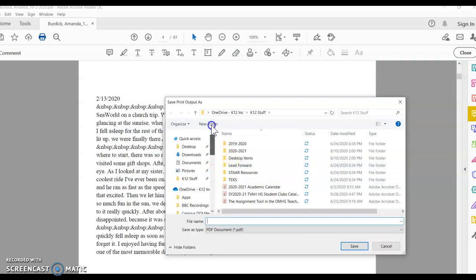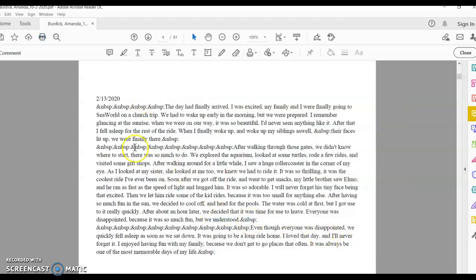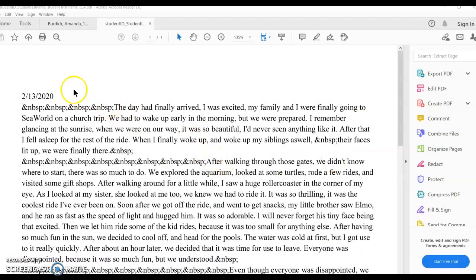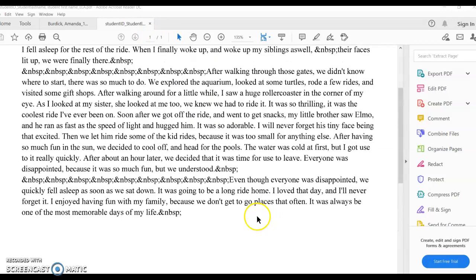And then you want to find a good place on your computer, maybe create a folder for sample TELPAS writings, and then the naming convention for this should be the student ID, underscore, student last name, comma, student first name, underscore, your subject, and then click Save. And that should just save that page. And when I go back to check that I did save this correctly, you'll see it's 1 of 1. It's just that student's writing and nothing else is there.